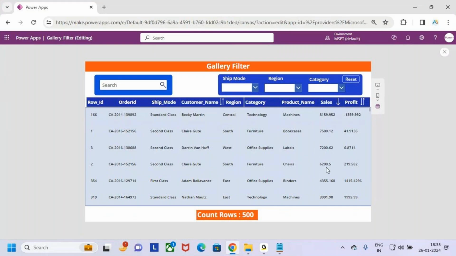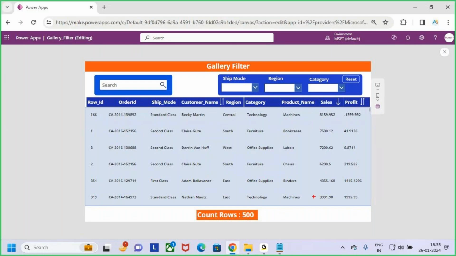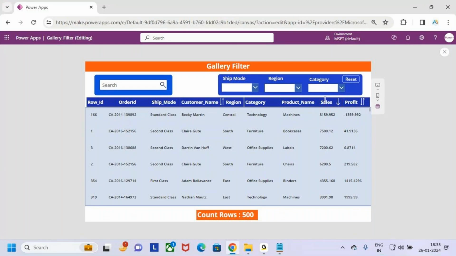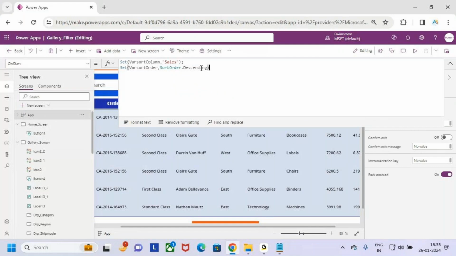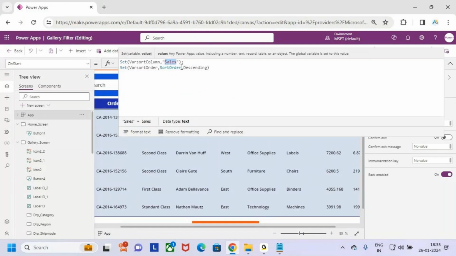By default, whenever you come to this gallery screen, it is keeping the data in which order? Descending order. Based on which column? Sales column. For this reason, by default, I want to keep the data in the gallery in descending order based on the sales column. That is the reason why I am creating these two variables here. One is var short column, sales is the value, and here it is descending order.